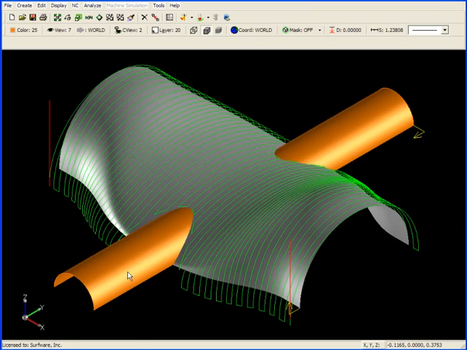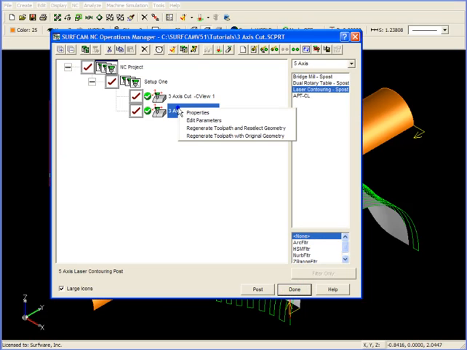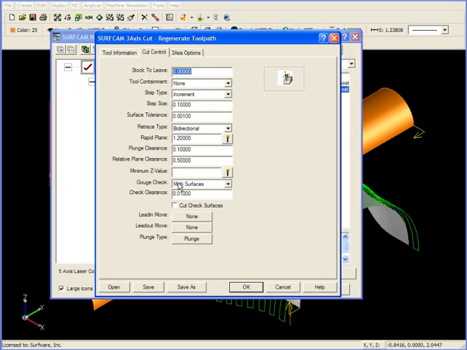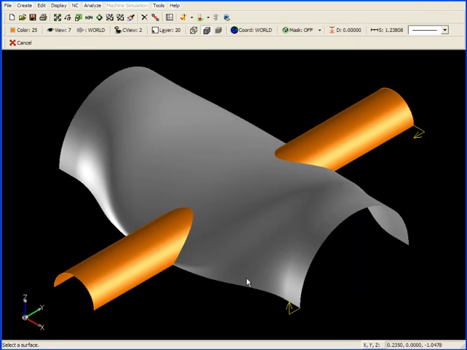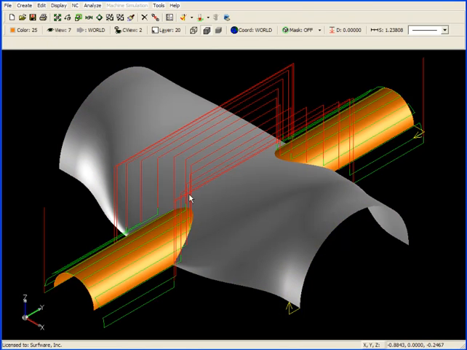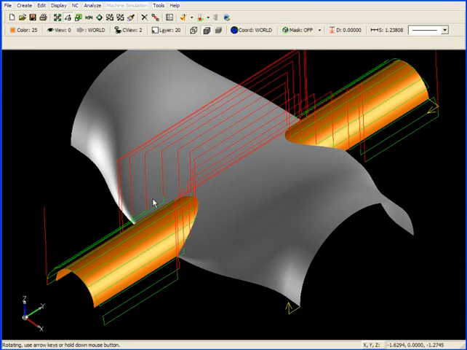We can turn this around and cut the orange surface and avoid the gray surface by regenerating and reselecting. If I click the Operations Manager, right mouse click, regenerate toolpath and reselect, I still see my multi-surface gouge check. I still have the original parameters, but now I can click OK. This time I'll click on the orange surface as the cutting surface and the gray surface as the surface to avoid. Click on Done, and there's our tool path cutting lengthwise.